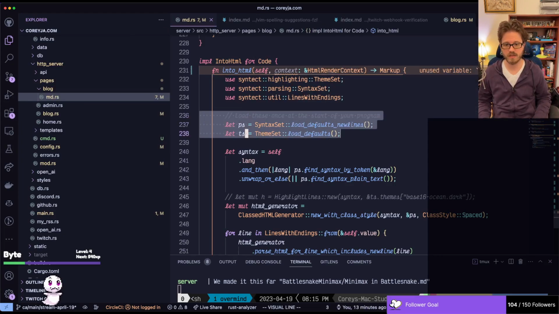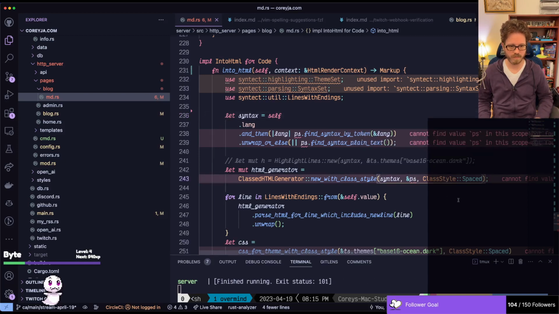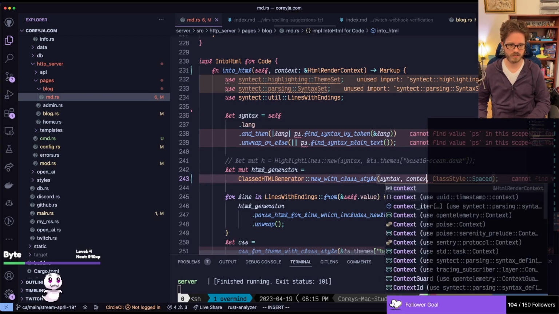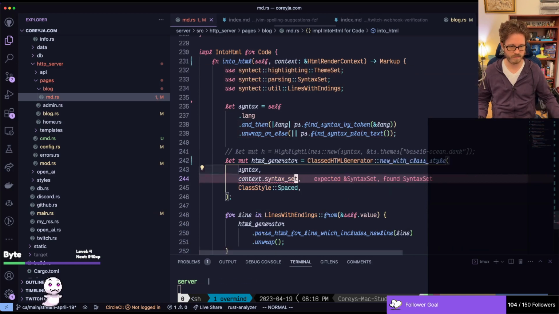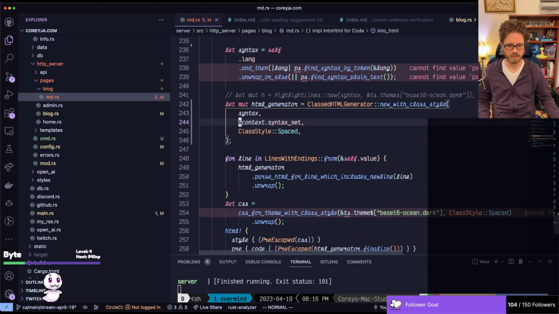Okay, so let's not load these every time. We do need to find the syntax every time. So this reference is context dot syntax set. Oh yeah, the reference was good on that one. And then our theme is context dot theme.